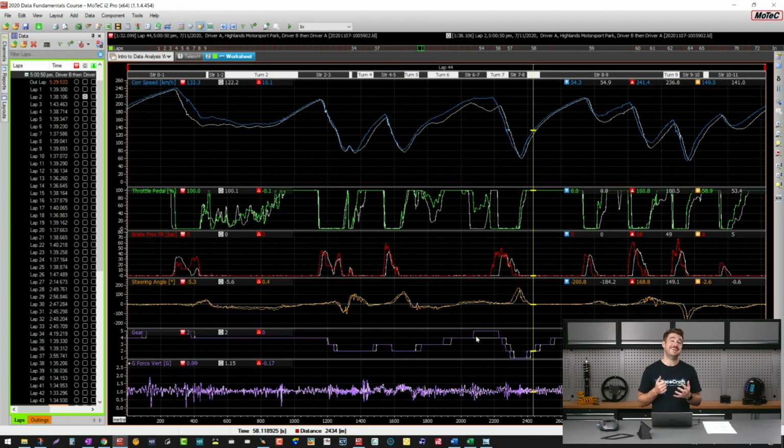So the idea here is that the software is using the built-in distance calculation that's happening inside the logger to approximate as closely as it can the position of the car on track. The reason the position is so important is because we want to be comparing the driver inputs at the same point on track, not at the same time into the lap, because obviously a slower driver is going to be at a very different position on track. Because they're fundamentally slower, they're going to be earlier into their lap, from a distance perspective, than the faster driver will.